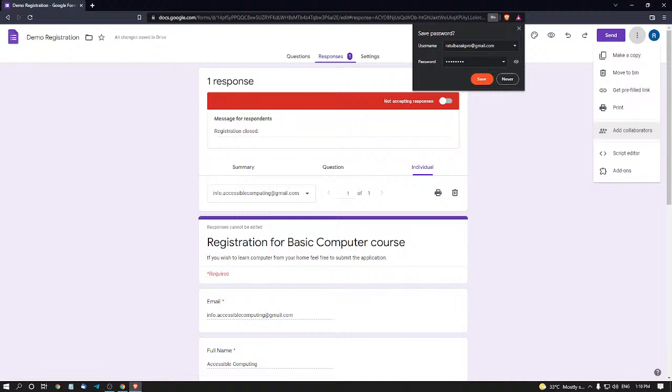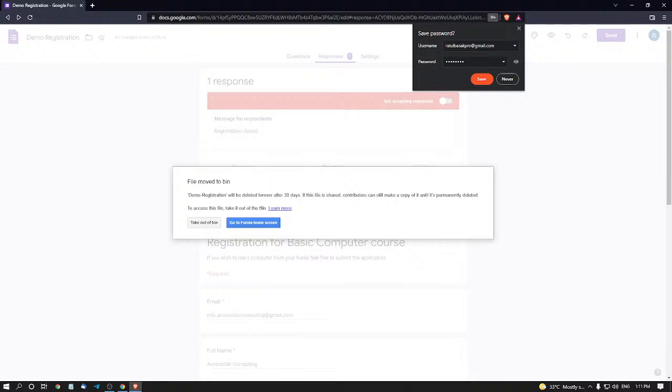Add collaborators, 5 of 7. Add collaborators means if you want someone to edit your form or to see the response, you can add collaborators by sending their email ID. Script editor, 6 of 7. This is quite advanced. I'm not going into this field right now. Add-ons, 7 of 7. This is also advanced. There are some add-ons which help you enhance your Google Form experience. Like if you want to set a limit on responses, you can set it with an add-on. If you want to set a time limit, you can set that too. Make a copy, 1 of 7. So I'm clicking on move to bin because I don't want to keep this form right now.